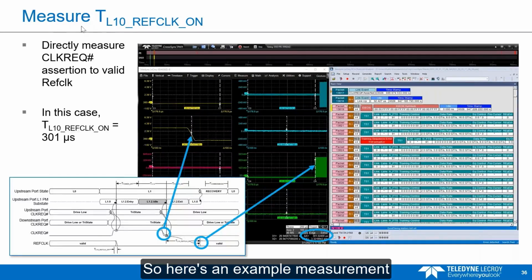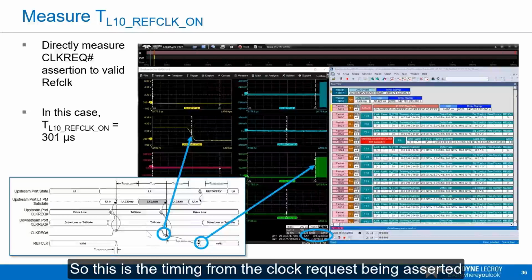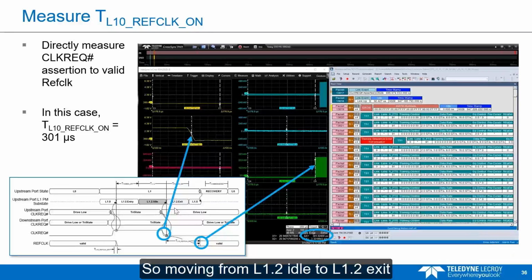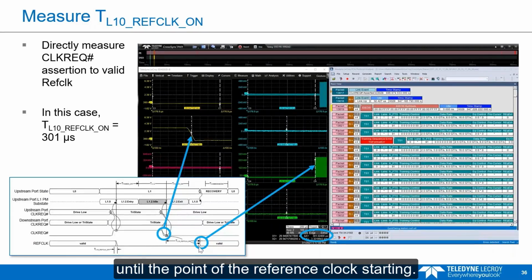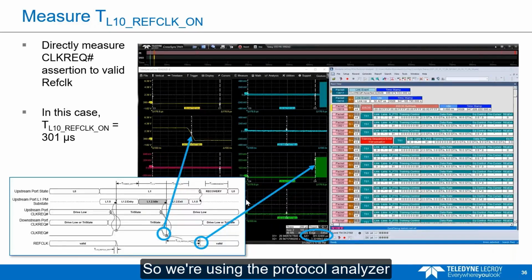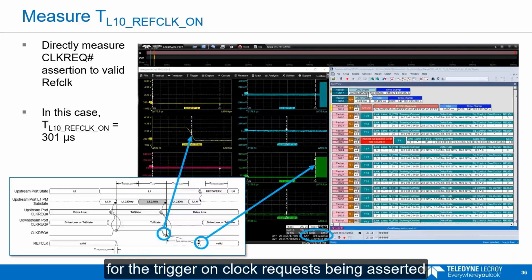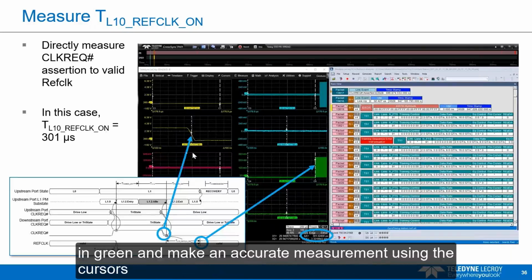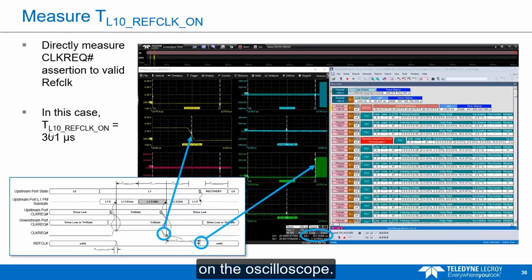So here's an example measurement from L1.0 refclk on timing. So this is the timing from the clock request being asserted, indicating the exit of L1.2. So moving from L1.2 idle to L1.2 exit until the point of the reference clock starting. So we're using the protocol analyzer for the trigger on clock request being asserted. And then in this case, we can observe the clock request line in yellow and the reference clock in green and make an accurate measurement using the cursors on the oscilloscope.